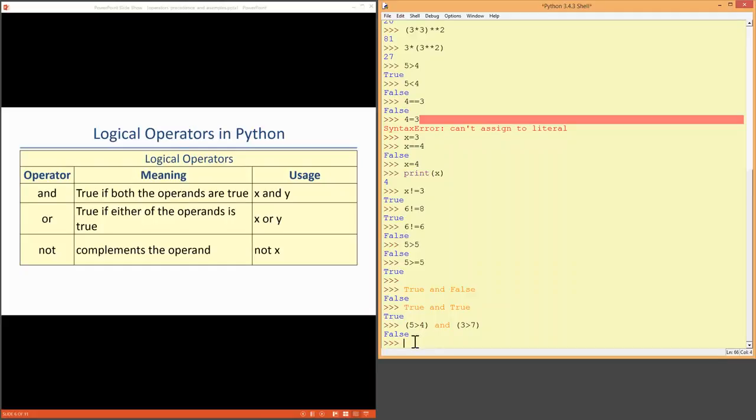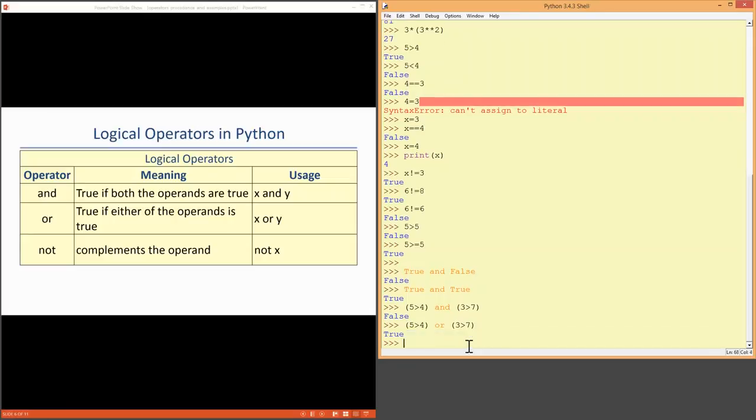So let me repeat the exact same numerical question that I had above here, except that I use an OR. Can you guess what the answer would be? I'm asking Python, is 5 greater than 4? Of course the answer is true. Or is 3 greater than 7? The answer is false. So what do I have? True or false? Since one of these two came true, of course the answer would be true.